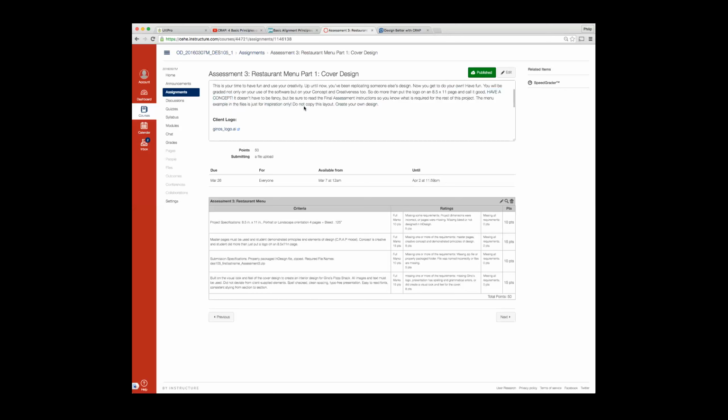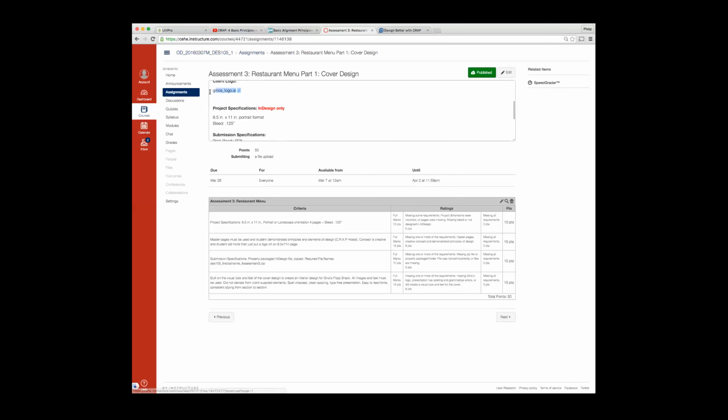I need to see that you've got a theme, so create your own design. This logo is given to you. You do need to use this logo. And then all your specifications are here for your dimensions on your assignment. Same thing, please make sure you know how to package an InDesign file.